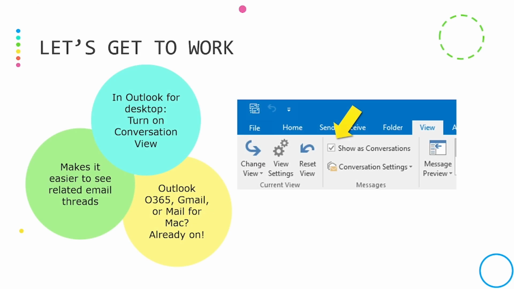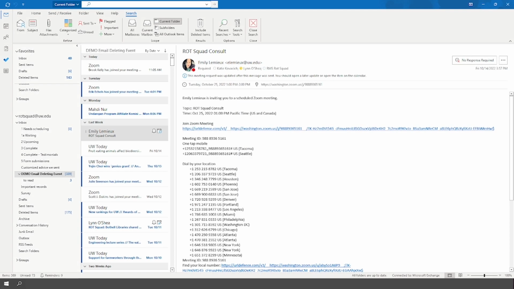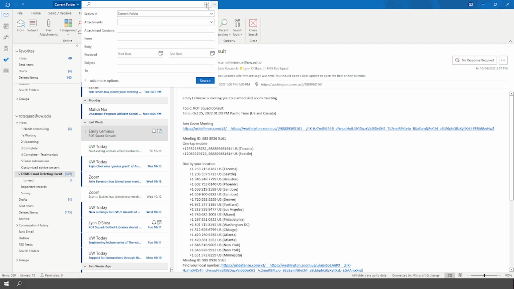Before we get started on our first search item, take a moment to make sure that you are searching your inbox or the specific folder you want to clean out. This will prevent you from accidentally searching in deleted emails. In Outlook, check the drop-down arrow to the right of the search box at the top of your screen.